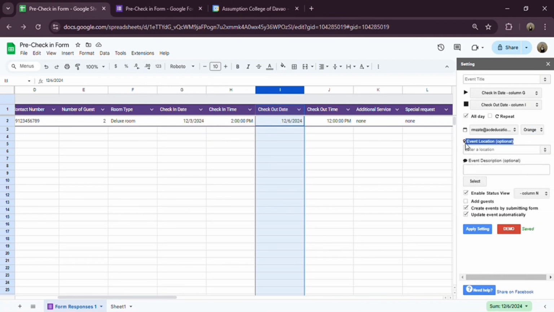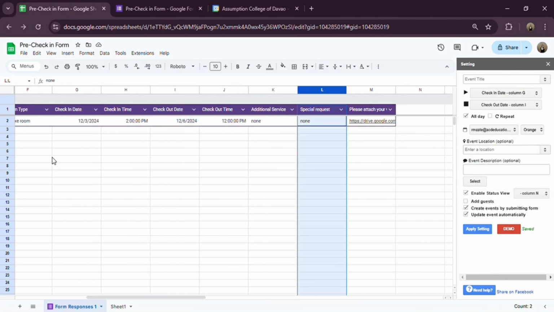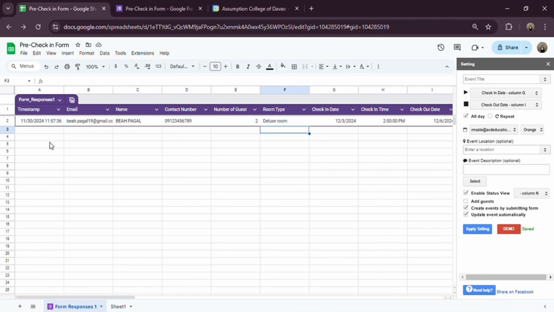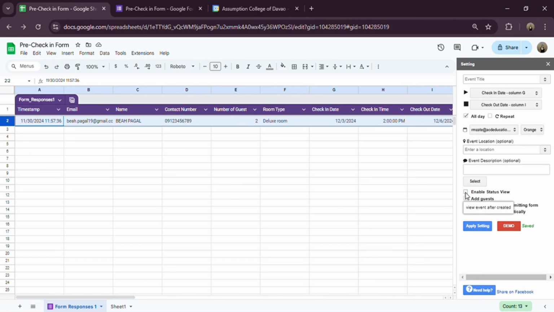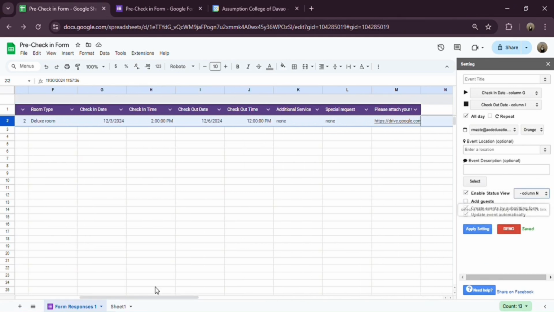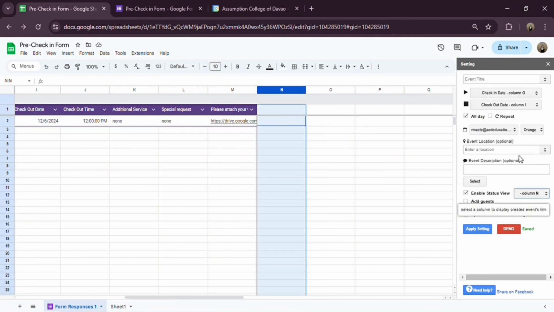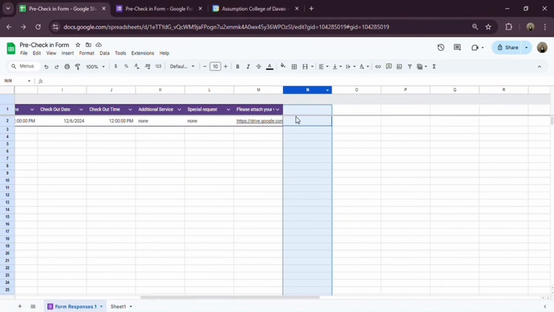The event location is just optional if you have a specific location. For the event description, since we don't have a special request, we can leave it blank, but it's up to you. Next, in enable status view, you need to choose a column that is blank. As you can see, I chose column N, because later on it will automatically populate the link that will lead you to the Google Calendar.